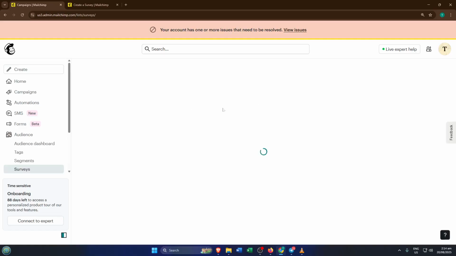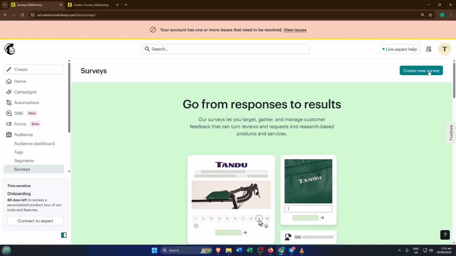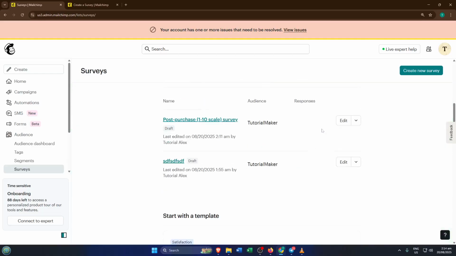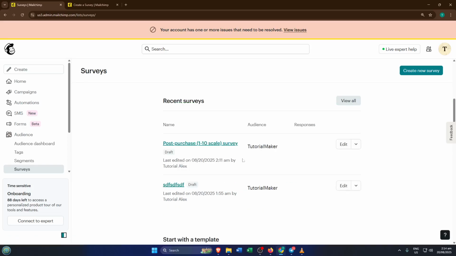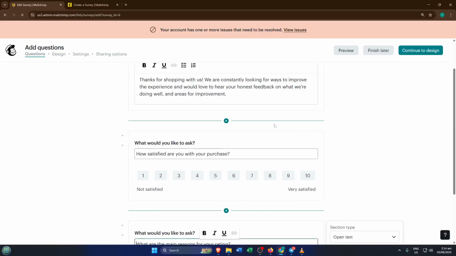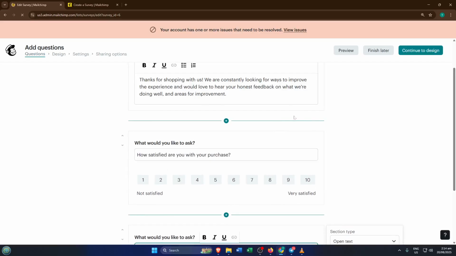You'll notice Mailchimp offers some sample templates to get you started. Templates are great because they give you a head start, almost like having a blueprint so you don't have to build everything from scratch. Go ahead and pick a template that fits the kind of survey you want to create. For example, you might see a customer satisfaction template or one for event feedback. Choose the one that matches your needs best, but don't stress about this part, you can always customize later. Once you've selected your template, click Next or begin to start editing.